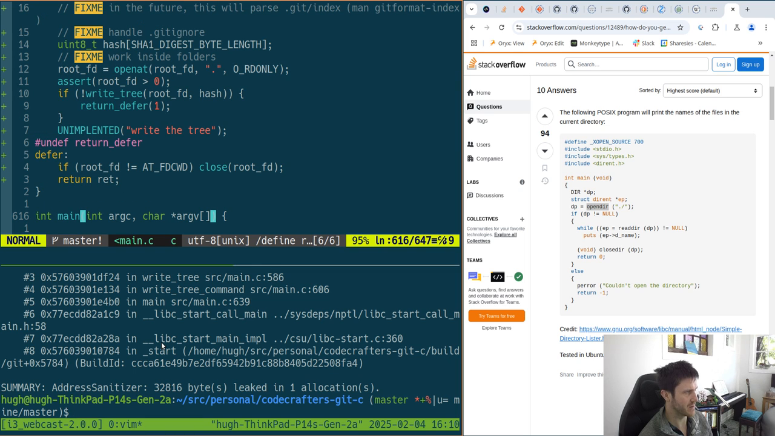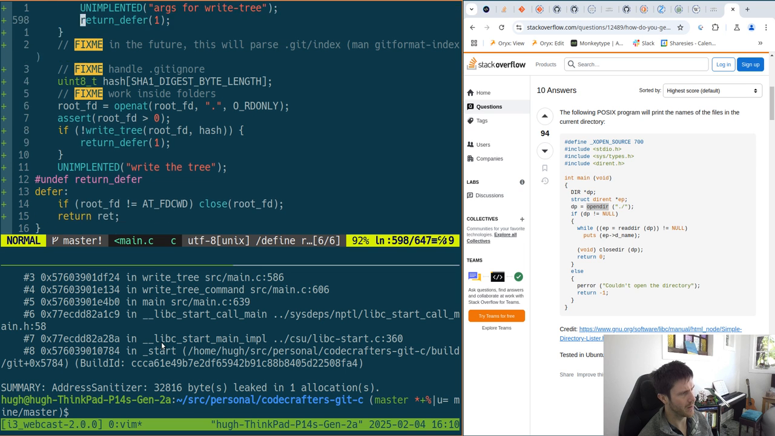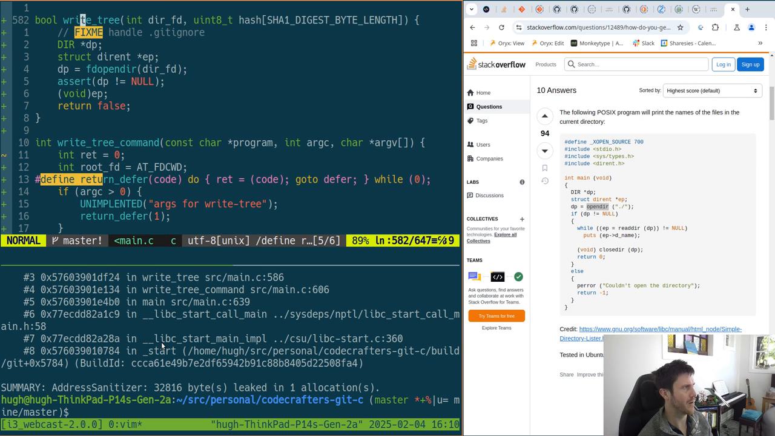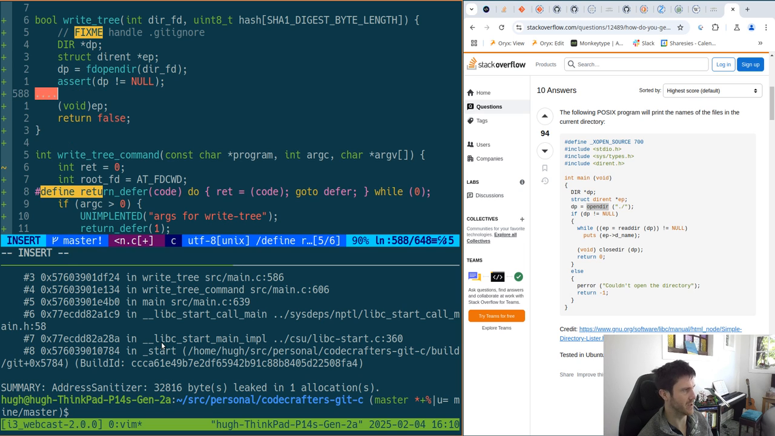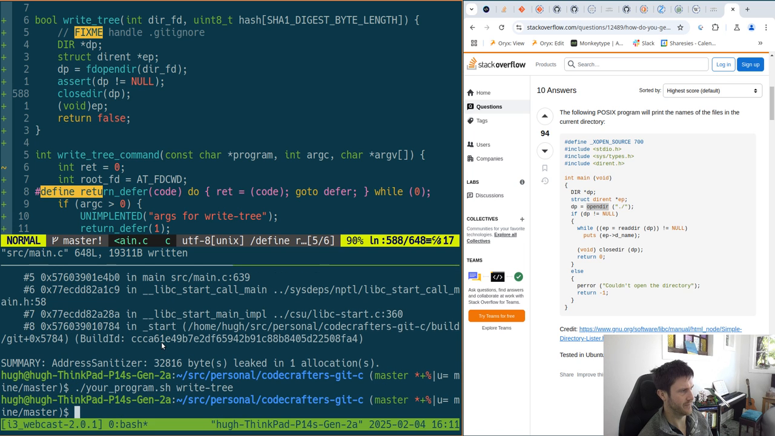That kind of means that we aren't doing the close, right? Or is it because we do this and now we need to close this? Yeah, so we need to do a close dir on dp. Easy.